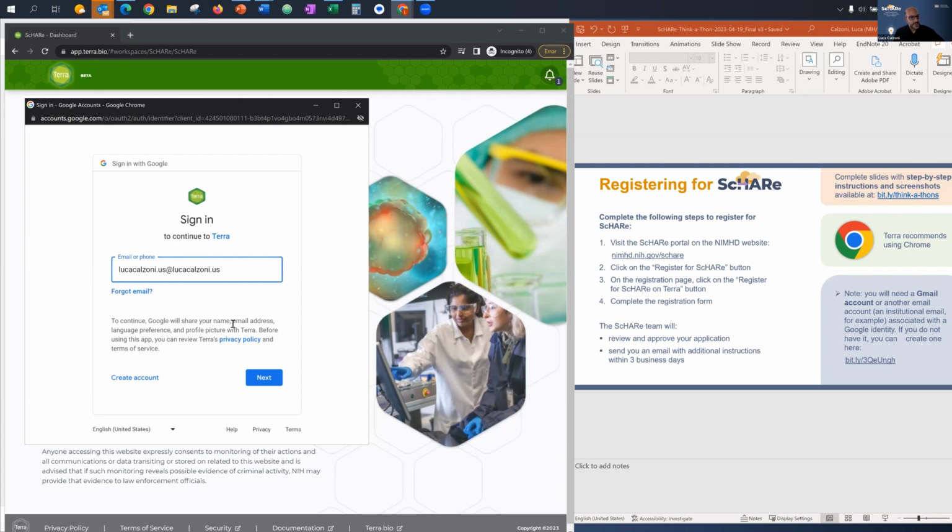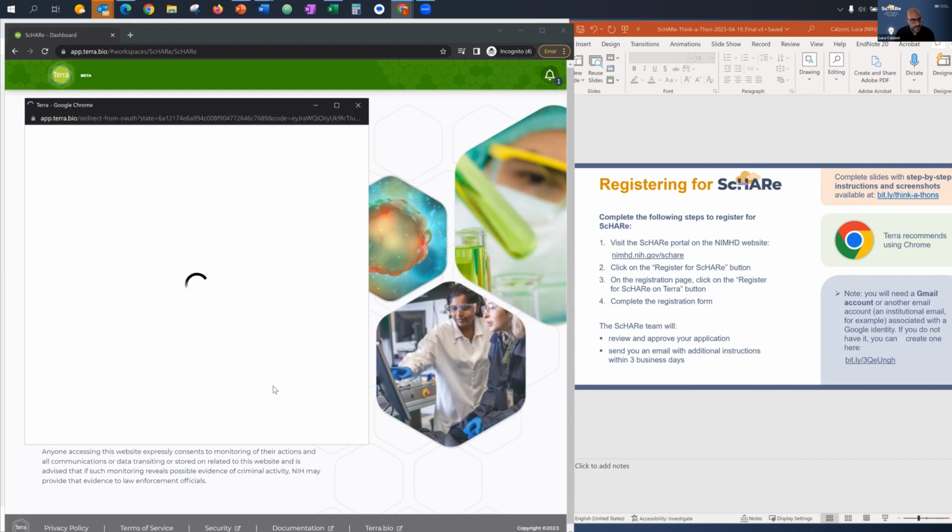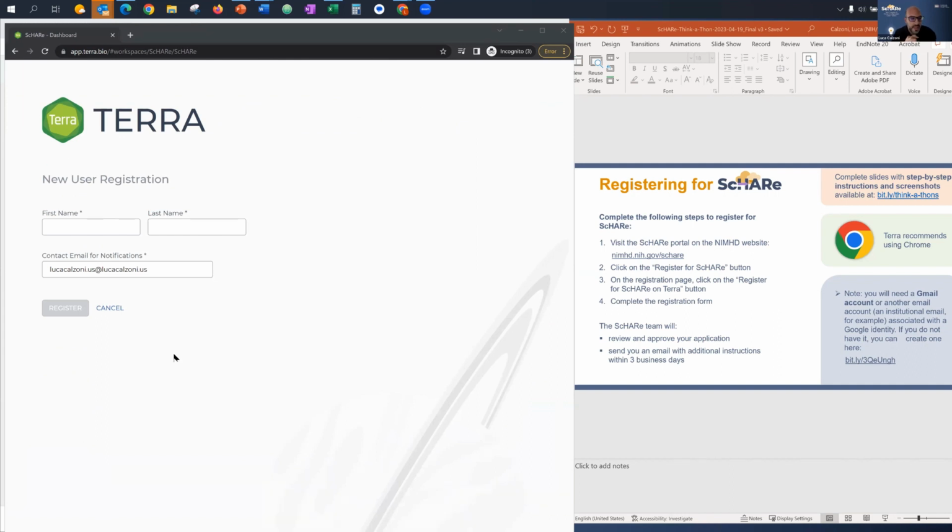So I'm trying to show you what the next steps look like. I'm going to use an email address. It's actually a Gmail address, it doesn't look like one, which hasn't been used to log into Terra before. And then I'll input my password. Then you see I'm brought to this page, which allows new users to register for a Terra account. So I put in my information. The contact email is already populated. And then I'm going to click on register.